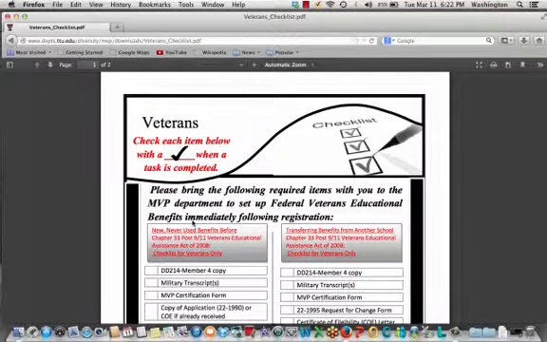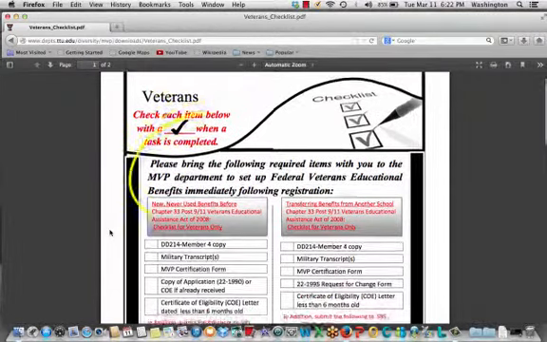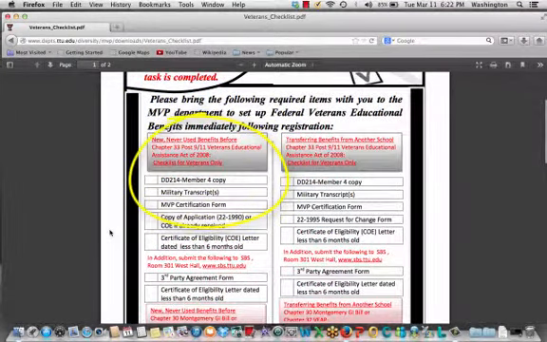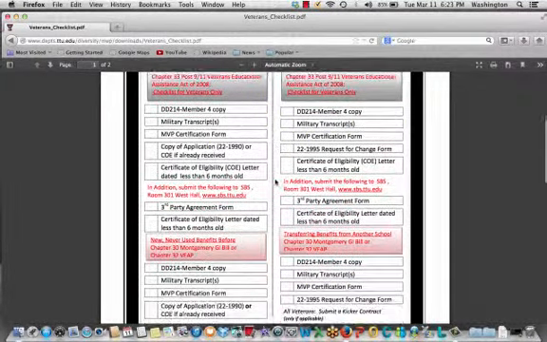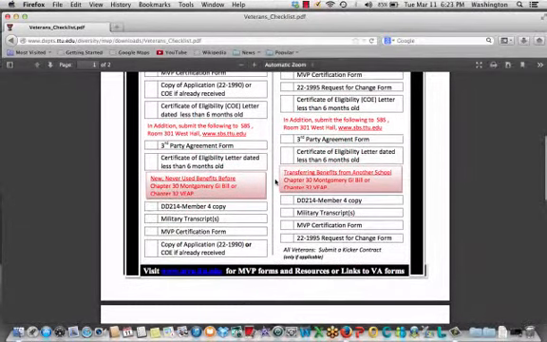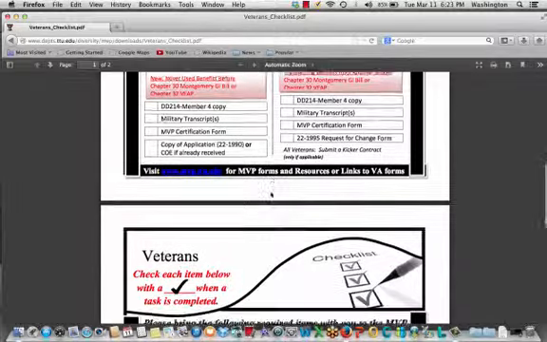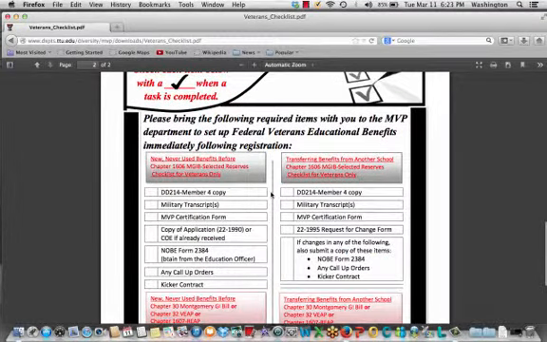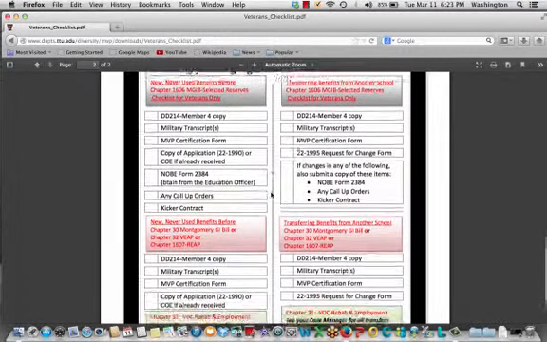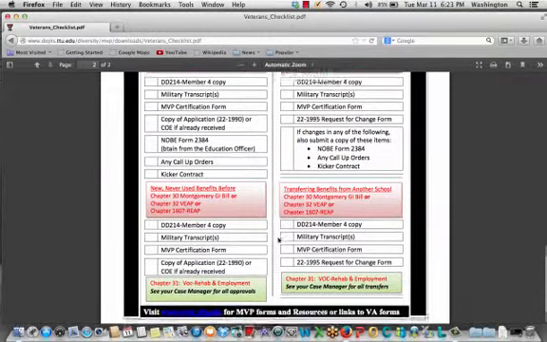You can see that we have it broken into sections. This first section is for Chapter 33, or Post 9/11 GI Bill, and then the second section is for Chapter 30, Montgomery GI Bill, so on and so forth. On the second page here, you'll see that we have other benefits as well, like 1606 and 1607. This is where you go to see all the forms that we're going to need in a checklist format for you to turn into our office so that you can receive your benefits and continue your education.